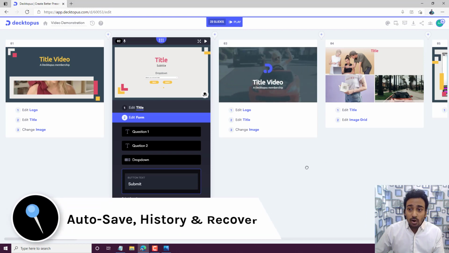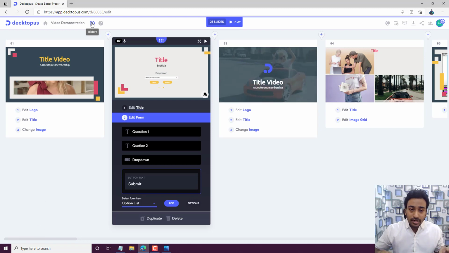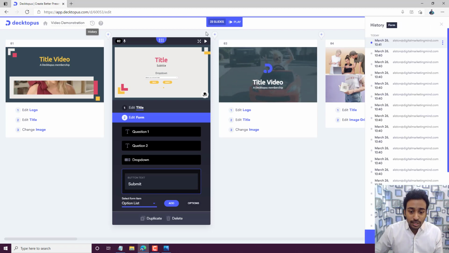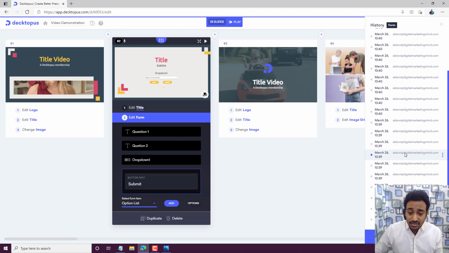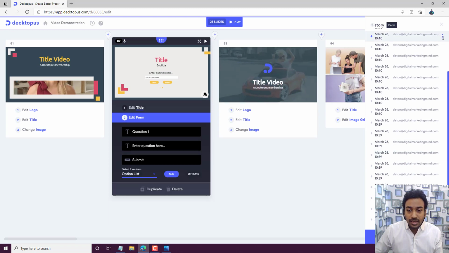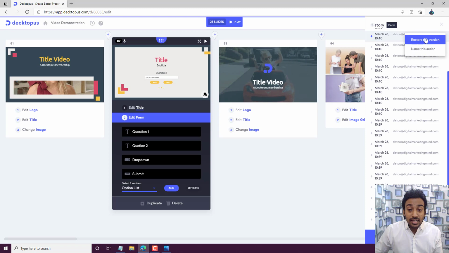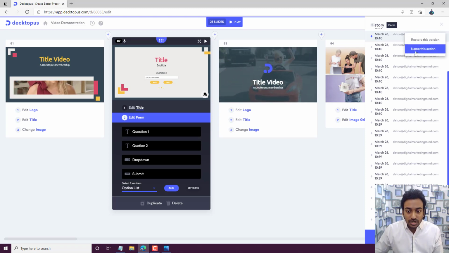Now let's see what are the autosave, revision history backups, and how to recover deleted slides. First, in order to view the revision history, there is no save button. Everything you do in Decktopus is automatically saved on the back end. So if you want to see the history, click here and you can see all the changes. If I click on any of it, it will show you what changes it made to the presentation. If I decide I want to restore to this particular version, I can click on it and restore it, or name this.